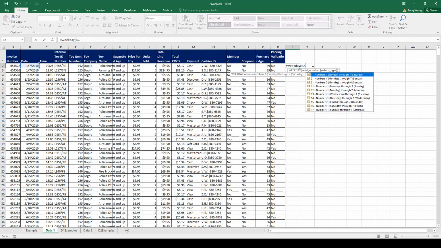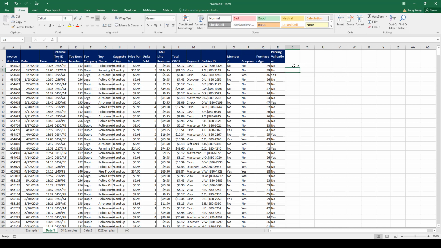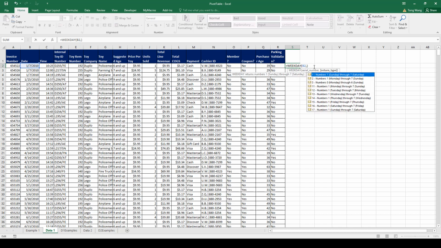So let's try that. If I choose 1, then the result is 5. So let's see what 5 means. Because I choose 1, 1 is Sunday, so 2 is Monday. I think 5 would be a Thursday. So I think this is kind of a little awkward for me.